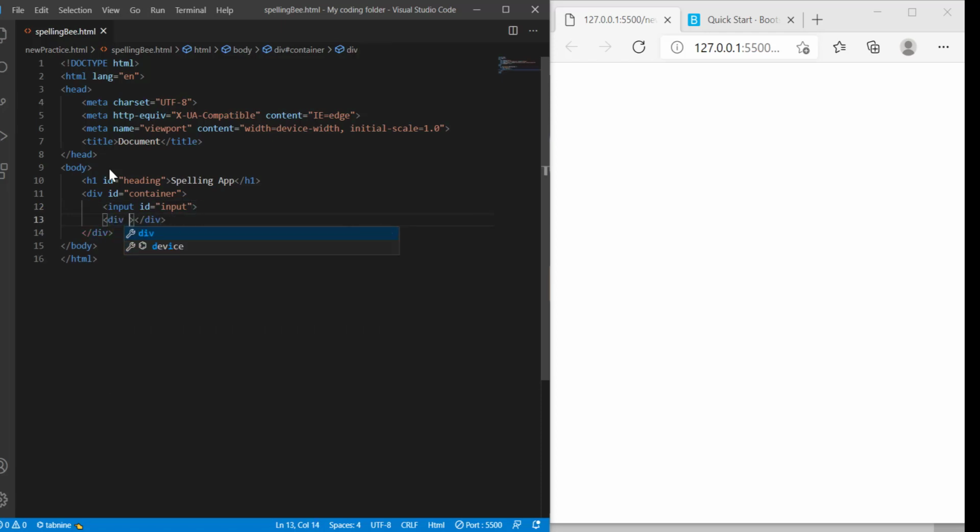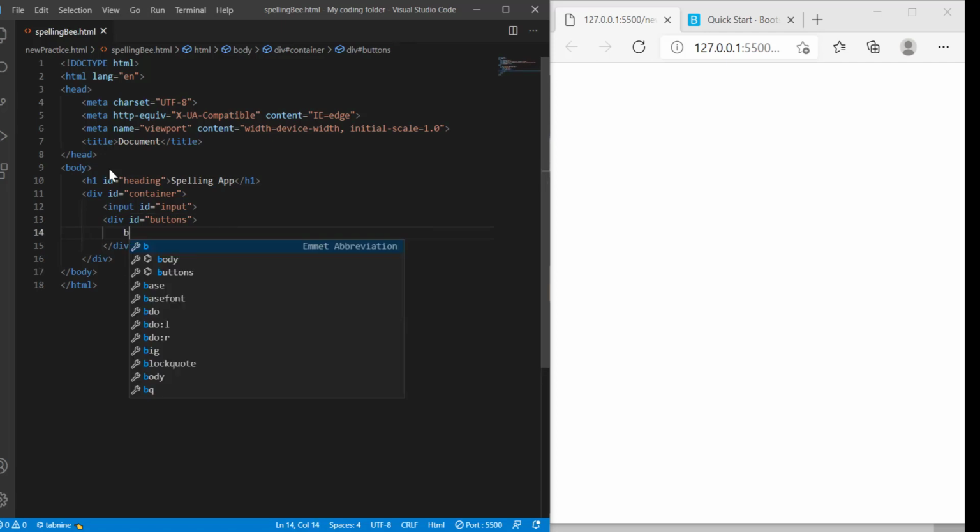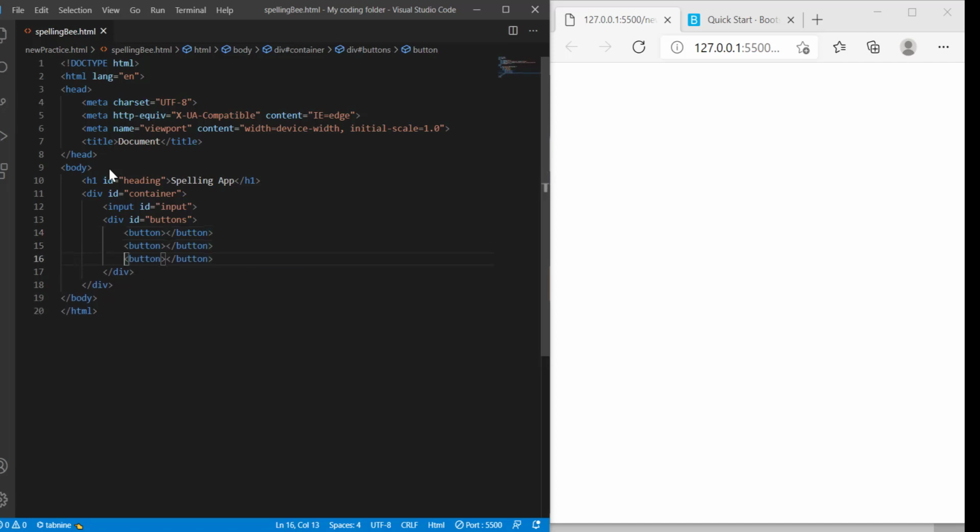And then div, ID equals buttons. This div will be storing three buttons. So I'll just use the keyboard shortcut in Visual Studio Code, which is button times however many buttons we want to create. Just three. Just do button times three there. Like that, put them on different lines.